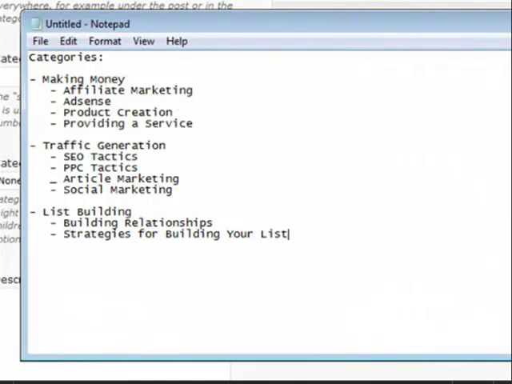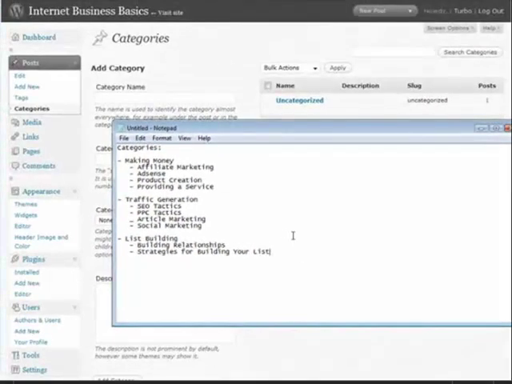Okay, so here's a small example that I put together. If I was going to put together my blog here, I have my categories. I have making money, and my subcategories, affiliate marketing, AdSense, product creation, and providing a service. We have traffic generation as another main category, and then subcategories, SEO tactics, PPC tactics, article marketing, social marketing. And we have list building, building relationships, and strategies for building your list. Now this, of course, is nowhere near a comprehensive plan, but it's just for example.